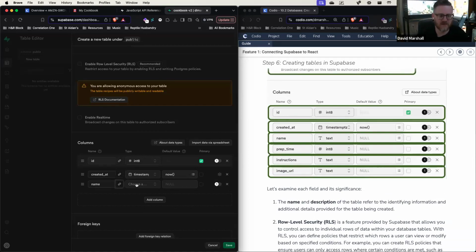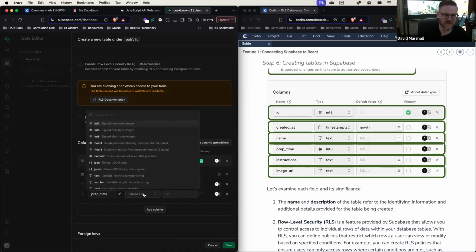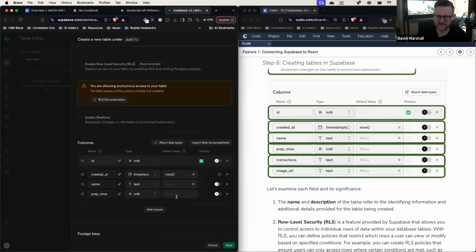We're going to set this as text. It's technically a string, but we're going to set it as text. And we want our default value to be null. We don't want there to be anything in there before we create it. So now we're just going to create a prep time. This one's also going to be an int 8. If you click on search types, it should be one of the top ones right there. Also going to be null.